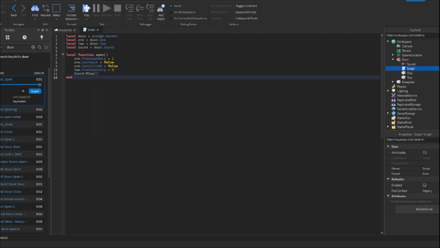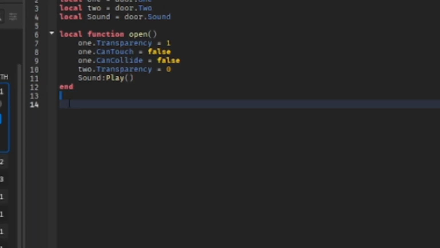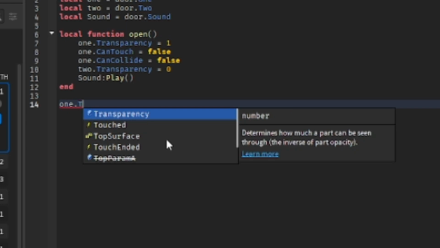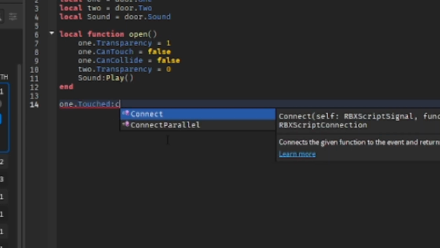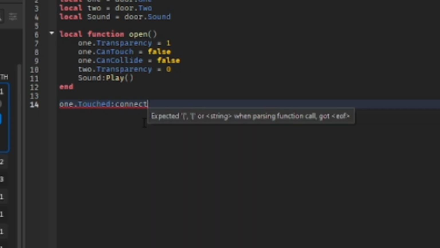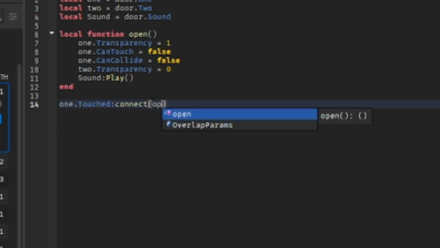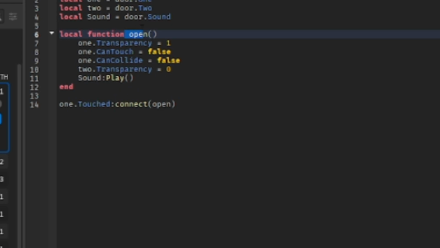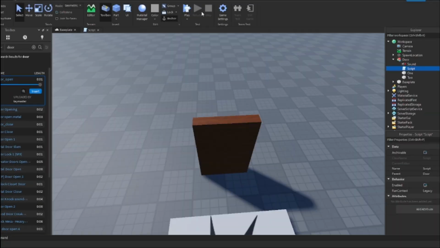Also, after that, go 2 lines down below the function that we just wrote, and then do one.Touched colon connect, lowercase c, make sure it's a lowercase c, parentheses open. Make sure whatever you put here needs to be in these parentheses in the connect.